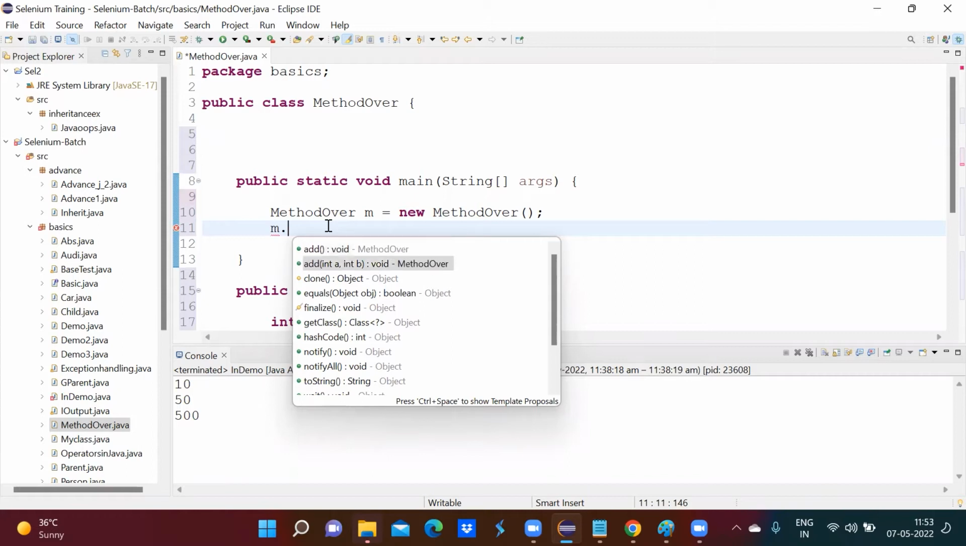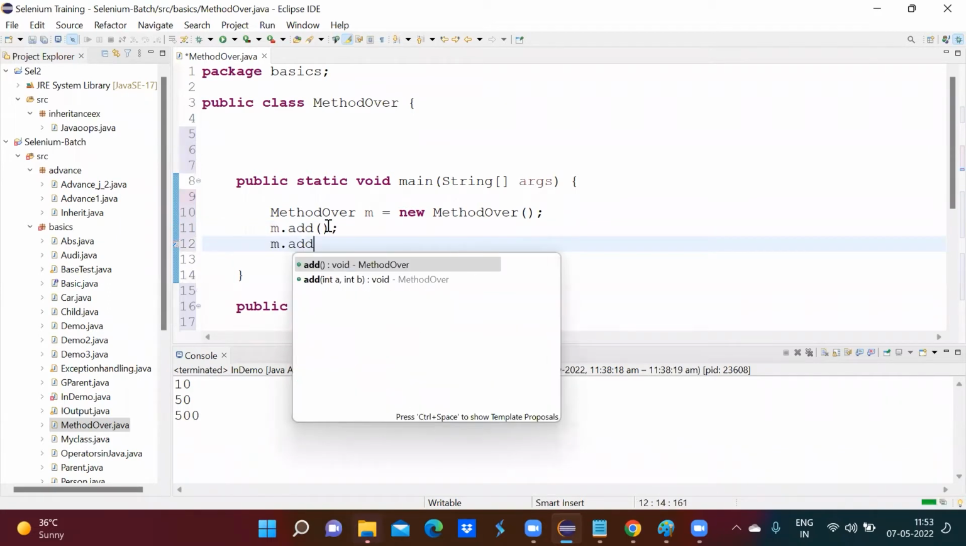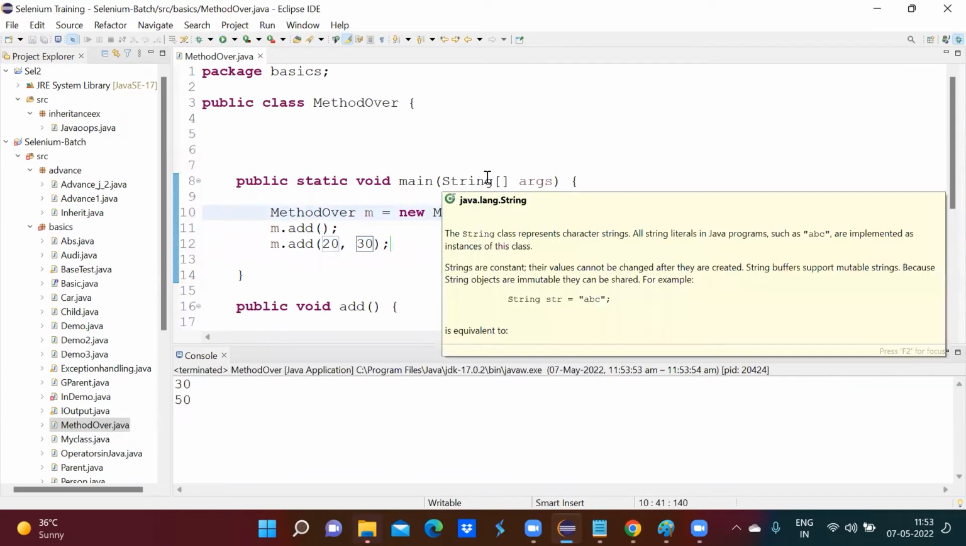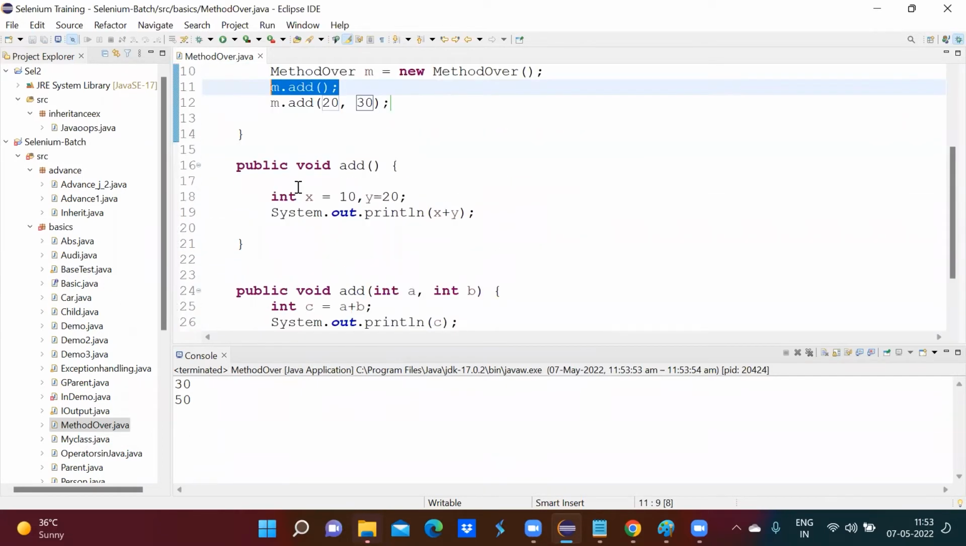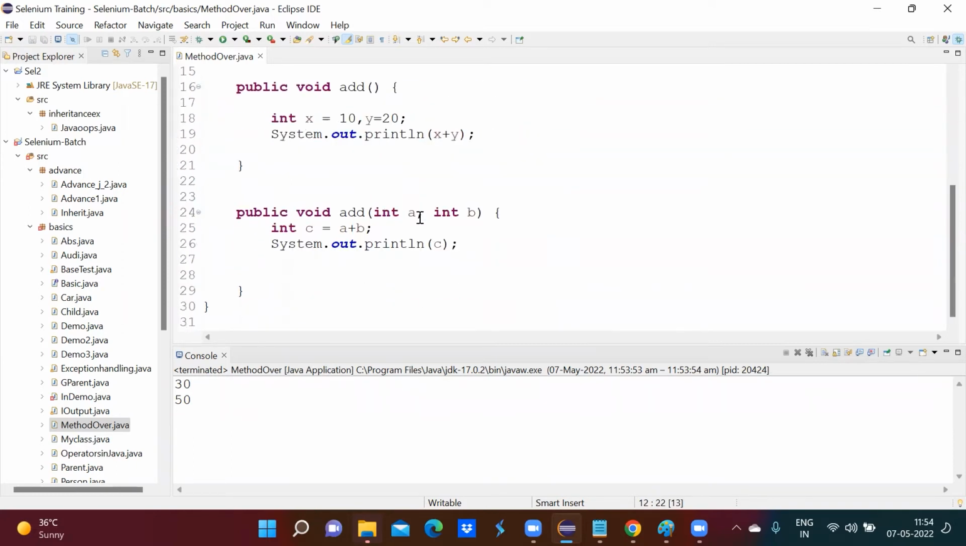So this is the user defined example of method overloading. I can call add here, and I can also call add with two parameters. Here I need to pass values, so 20, let's say 30. And when I run this program, I will get the output of this add, which is actually adding x plus y, and I'll get the output of this. So I am passing 20 and 30, and I am getting 50 as output. Making sense?